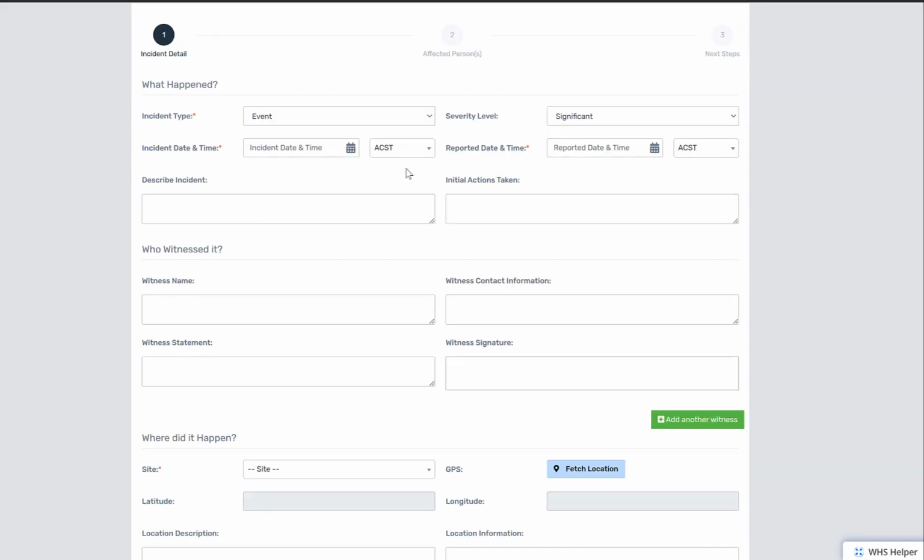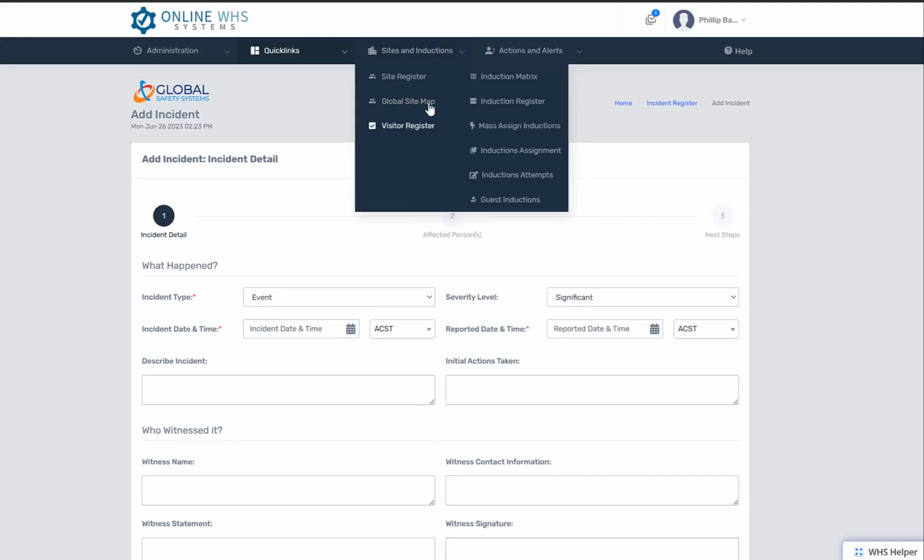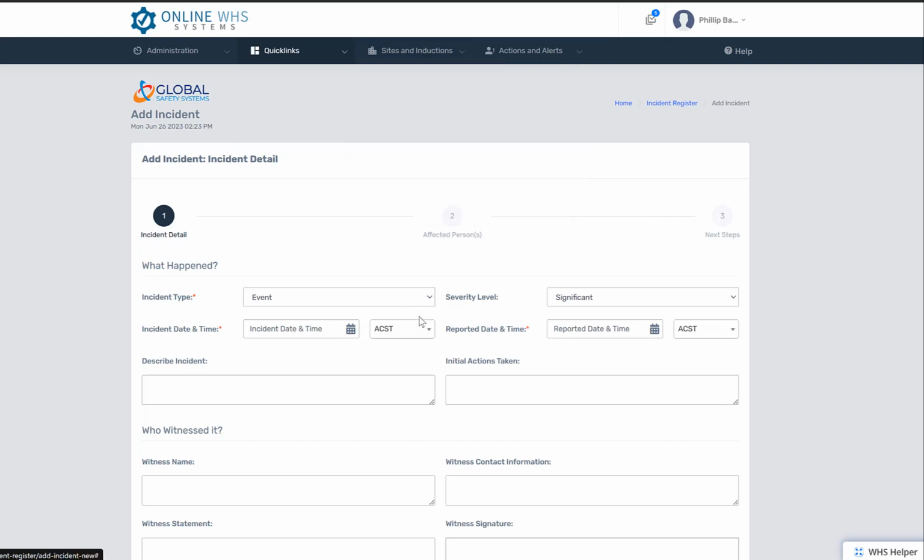You've got incident time and date. This field is just highlighting whether it's Eastern Standard Time or whatever it may be, because we now have a new feature inside the system where everything is timed. So when you're entering a site inside the system, you can put whether it's Eastern Standard Time, Western Australian Standard Time, or Daylight Saving Time, and then when you're doing all these things, it's logging the exact time and date. Another big upgrade to this section.